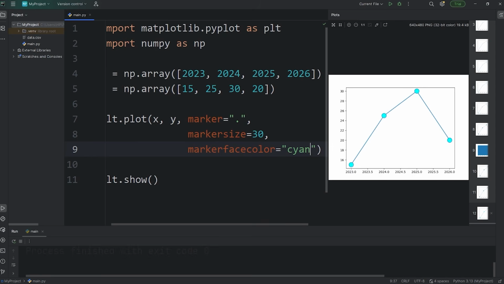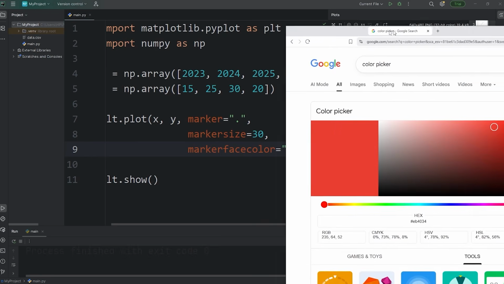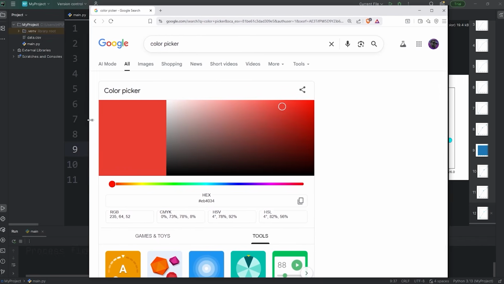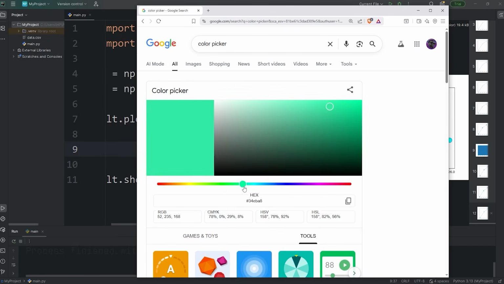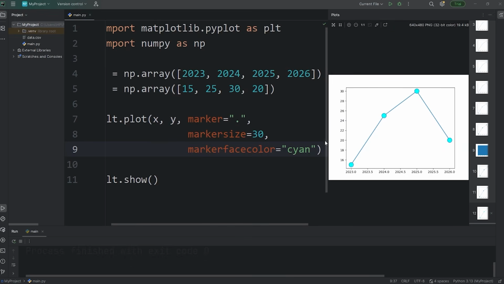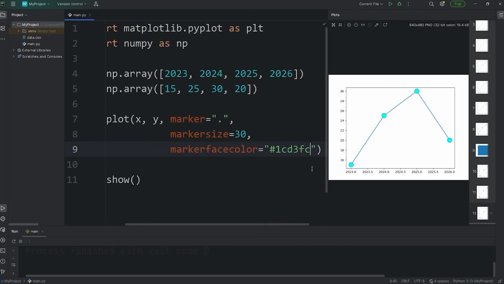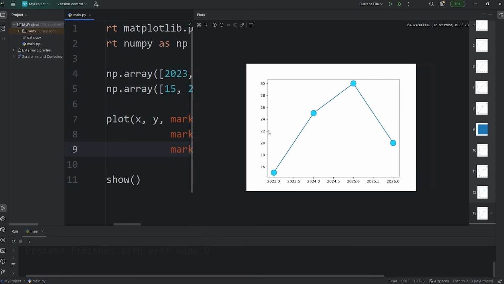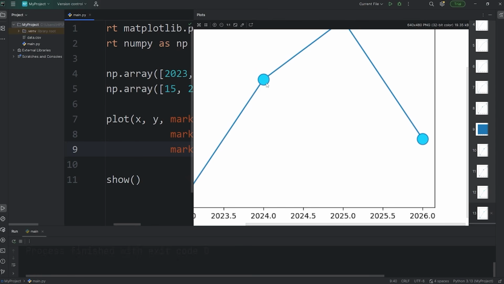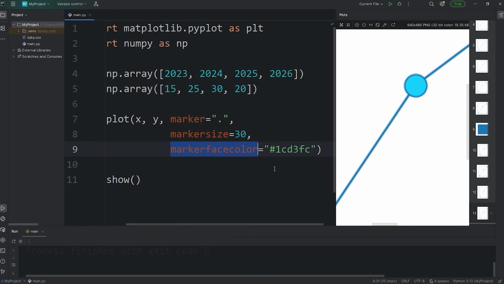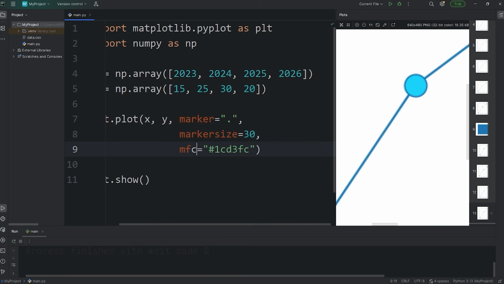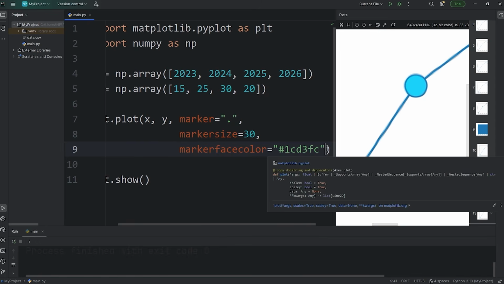But for better customization, I recommend looking up a color picker. So here's a color picker that we can use. I would like a very specific shade of blue. Something like... that's pretty good. I'll just select this hexadecimal value. We're going to paste that hexadecimal value and rerun this program. And now we have a very specific shade of blue for the marker face color. For this keyword, you can also shorten this to MFC. It's shorter, but not as readable for a beginner. I'll keep it as is, marker face color.